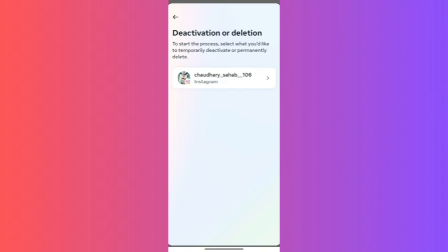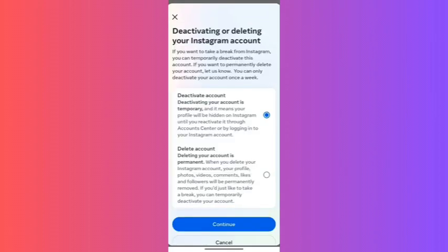Choose the account you want to delete. You see two options. The first option is temporarily delete account, and the second option is permanently delete account. Select permanent delete based on your preference and click on Continue.